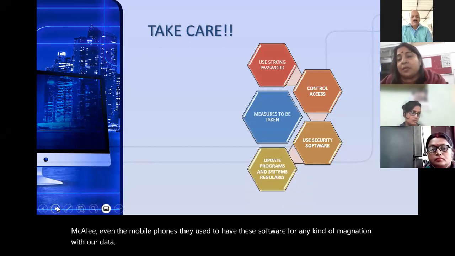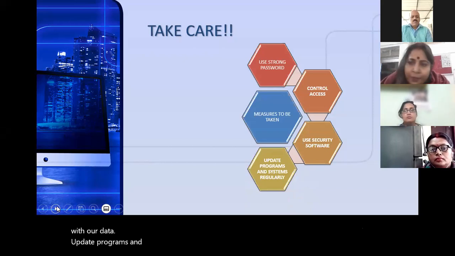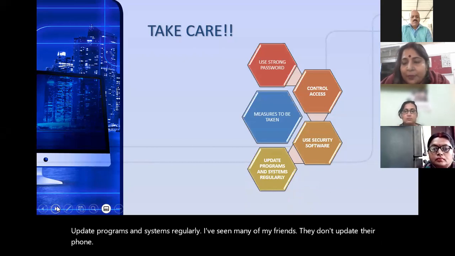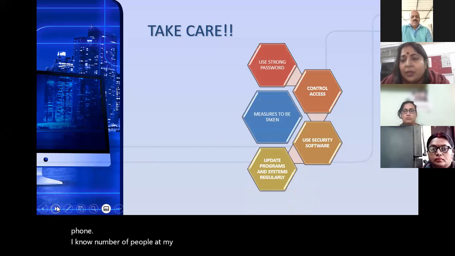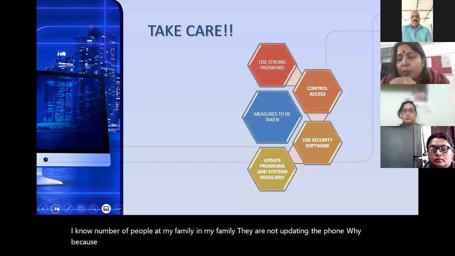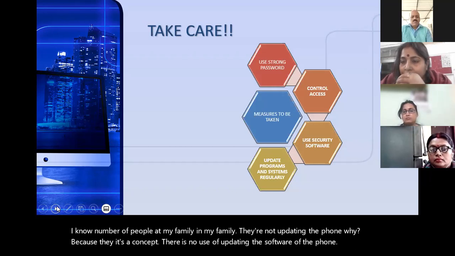Update programs and systems regularly. I have seen many of my friends, they don't update their phone. I know a number of people in my family who are not updating the phone. Why? Because it's a misconception. They think there is no use of updating the software of the phone. And many of us are using the basic version.